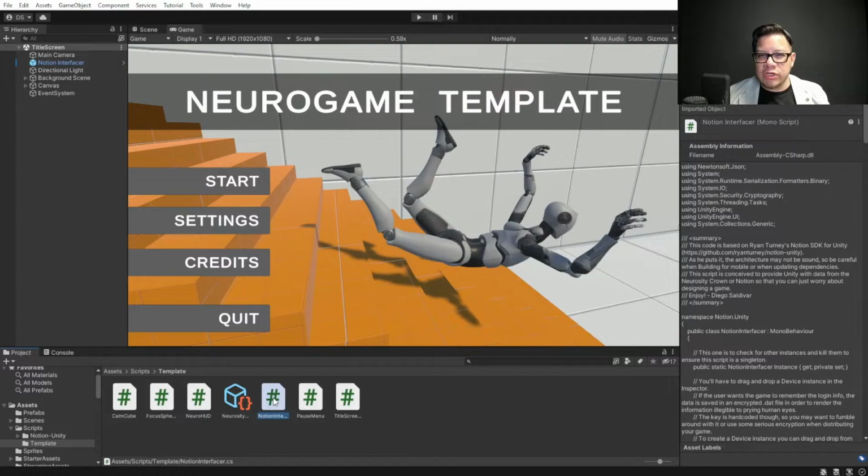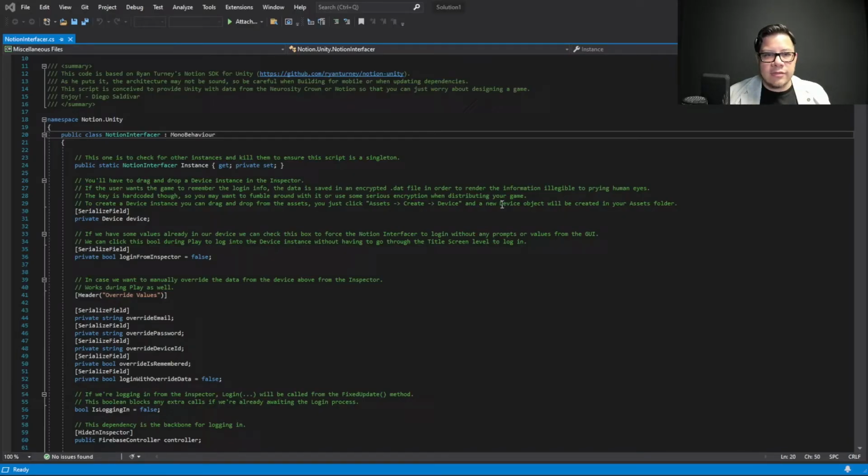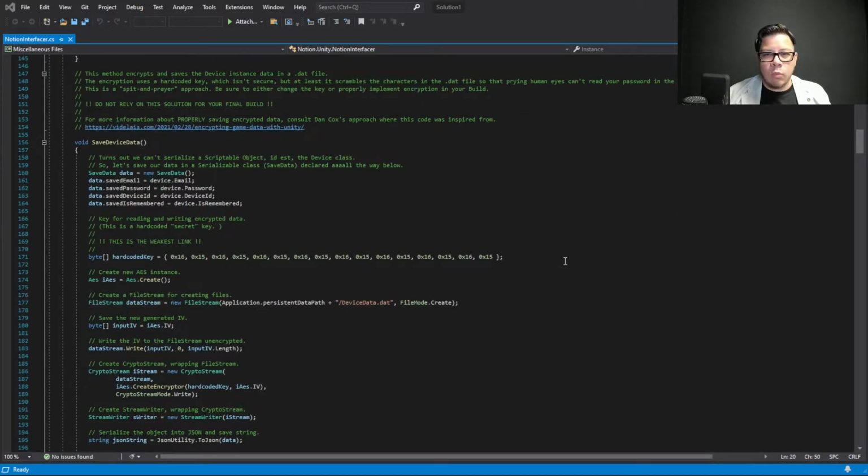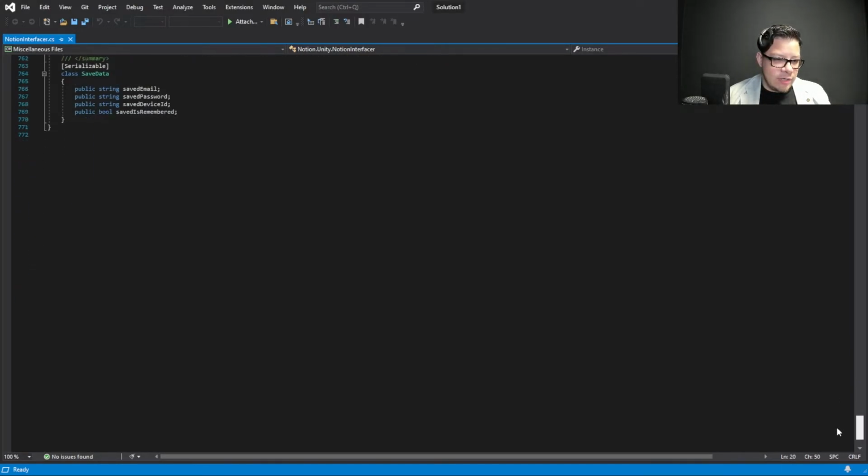Let's check the Notion interfacer. There are a few things I want to talk about. As you can see, the code is very heavily commented, just in case you, like me, are not very familiar with some not very beginner-friendly concepts such as Firebase. I think the one very important thing to understand is how data is saved. The scriptable object cannot be saved because it's not serializable, so you have to put that into a serializable class, which I put all the way below.